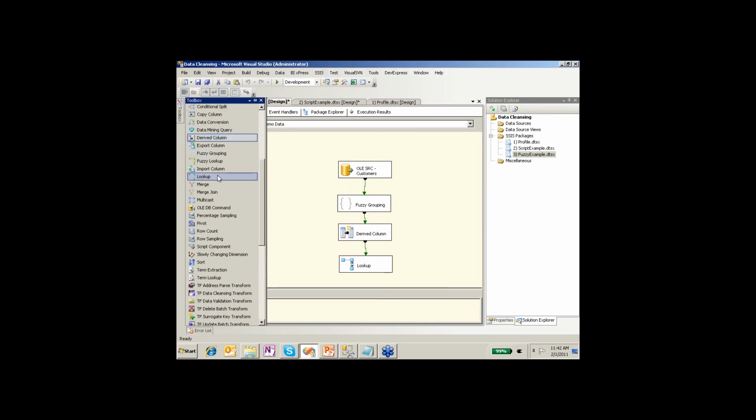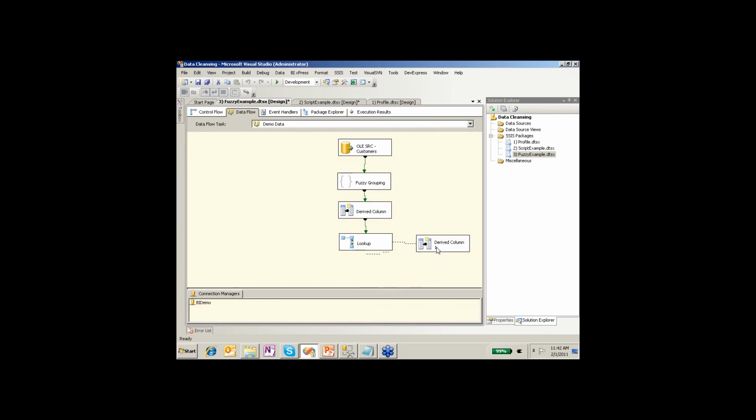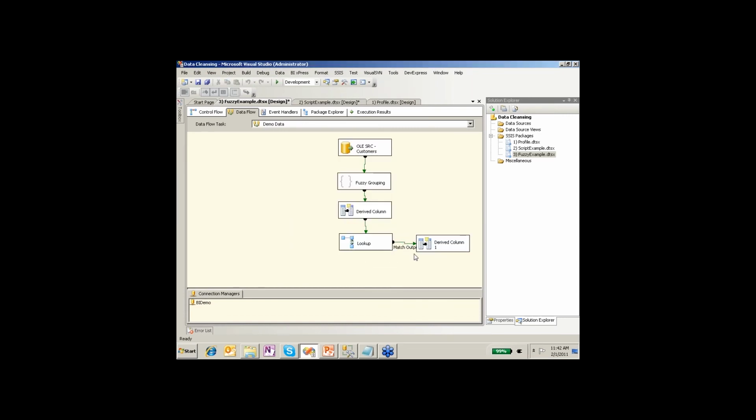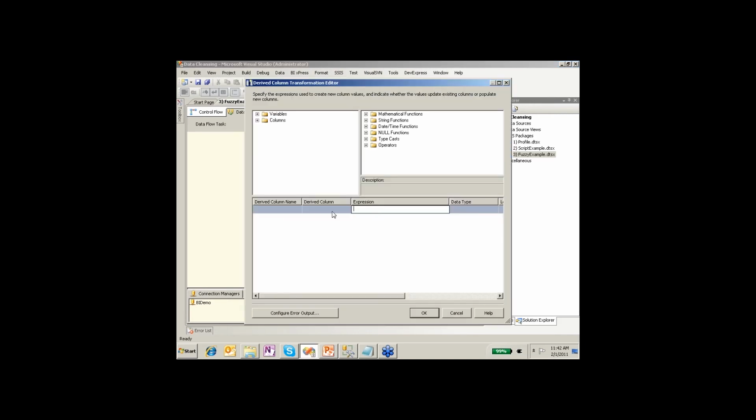So I've got my lookup component. Now I want to drag over one more derived column transform. In this case, I want to assign a point for every transaction that you've done in my store. So for every transaction you've done, I'm going to give you 1 more point. So let's look at this transform. Again, this time I'm going to replace the row score, which is all the way down here somewhere, with whatever the row score is currently.